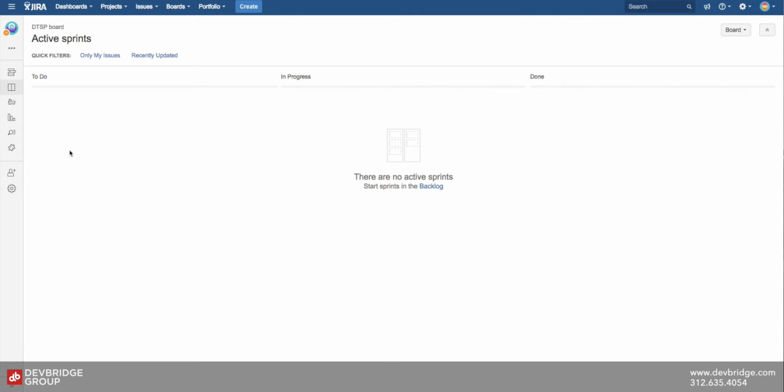We want to set up 2 boards. We're going to set up a dual track. In dual track, there's 2 boards. There's the Kanban board and the Scrum board. Kanban being for discovery and Scrum board being for delivery. So let's go ahead and set that up.